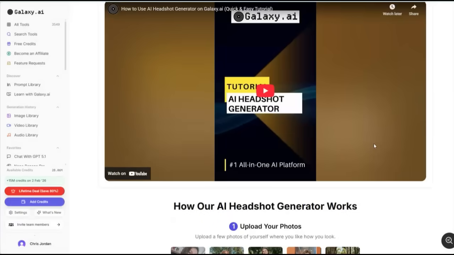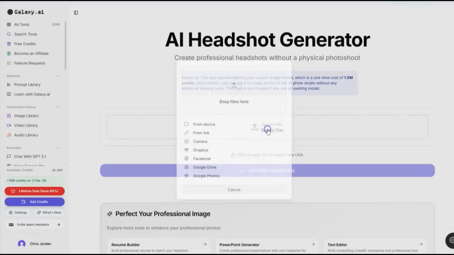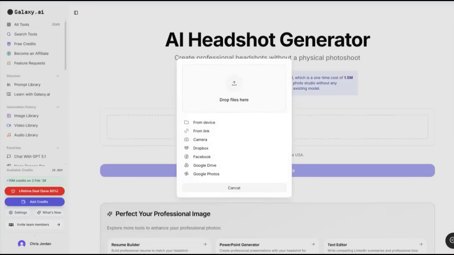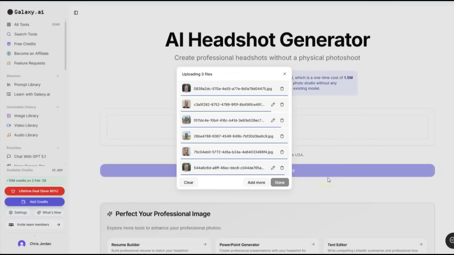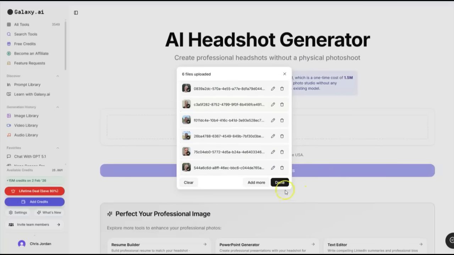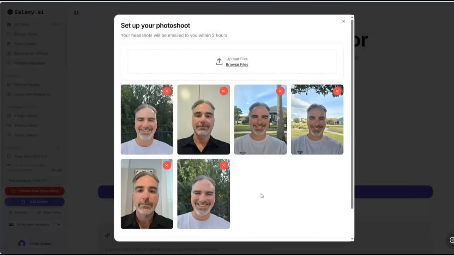So basically all we're going to do here is I'm going to go here to upload files, and I'm just going to drag and drop all 6 of those in here. So let me do that. And there we go. And once all those load, then all we're going to do here is click done, and then we're going to click get your headshots.